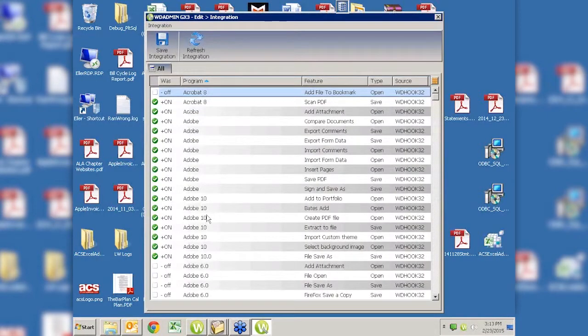And what they've done is they've taken the most common programs and added them to this little box here where you can select what you want to integrate with. So if you have Adobe, but you don't have Adobe 10, we could turn off the integration simply by unchecking. Now you'll notice there are 6, 7 different things, because there are 7 different things that you can do in Adobe 10 that you may want to hook into.